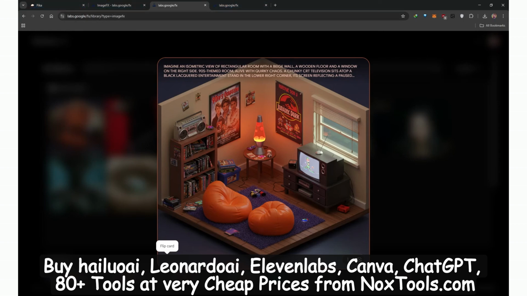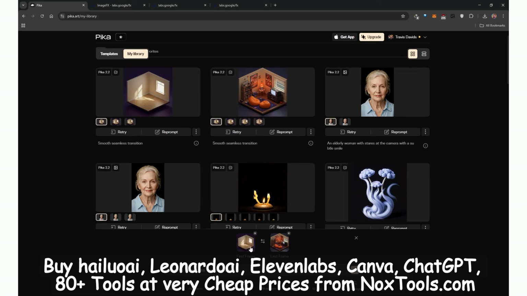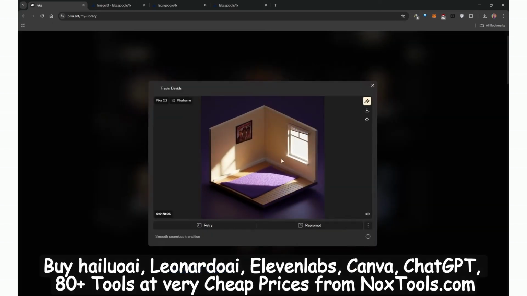Then once you've got both of these images and you've downloaded them and saved them from ImageFX, you go back to Pika. Go to bigger frames. Your first frame will be the empty room, and your last frame will be the room with all the furniture. Then you type in the prompt, smooth, seamless transition, click on generate, and also choose a duration, and you can get these awesome animations where a room will rapidly fill with furniture.